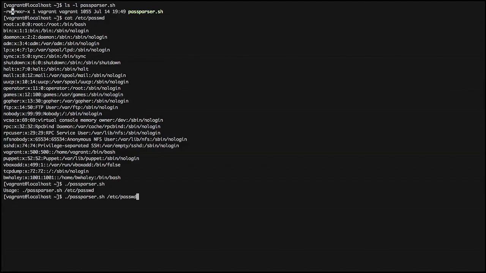What happens if I try to pass it two arguments, like /etc/passwd and then the number 1? It also prints out the usage statement. So it's doing some smart things about checking the flags. So let's pass it what it's expecting, just the /etc/passwd file.